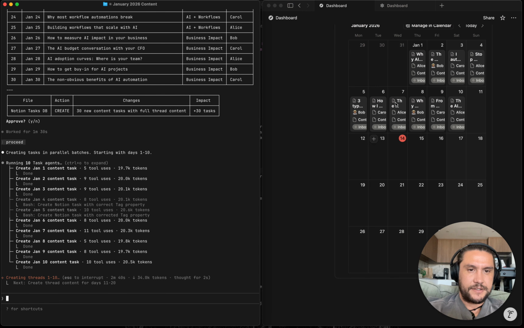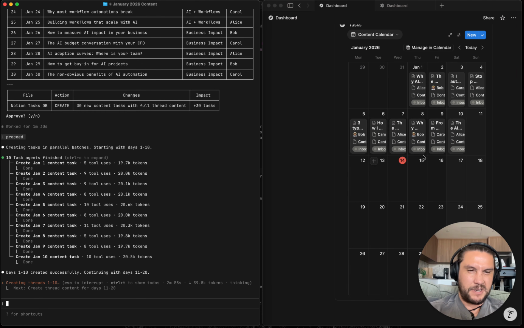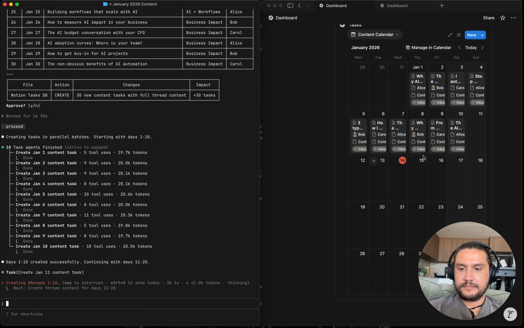Interesting, they've been assigned to the status of inbox. Obviously in the skills you can have a default of what status that you want to assign it to. I don't really specify that properly, but it probably should be doing or do or something. Okay, so now it's going to be creating the next one.